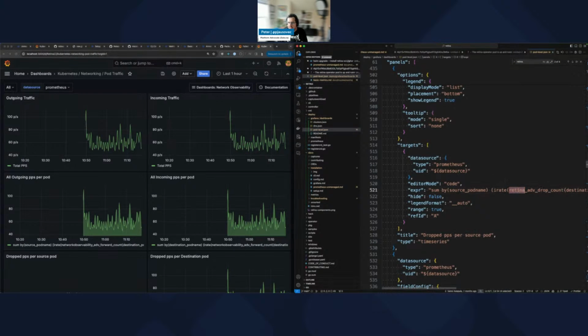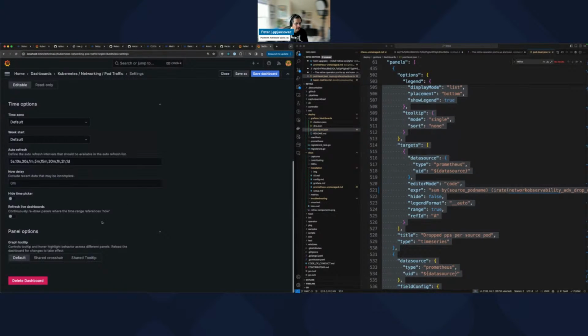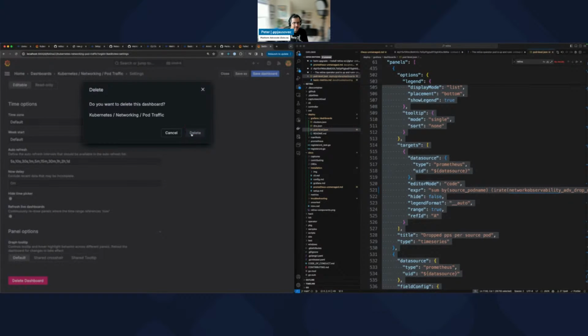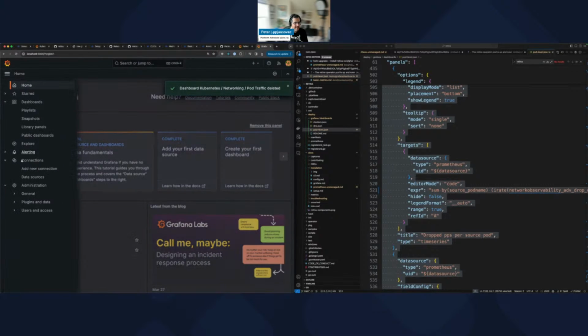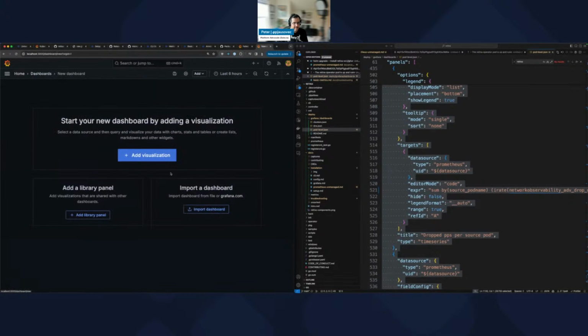So let's rename this as well. Oh, there you go. So we do network observability. Now let's recreate this so we actually get it to work. Down here, delete, delete. I'm telling you, I'll be a Grafana master by the end of this, at least by clicking through everything.